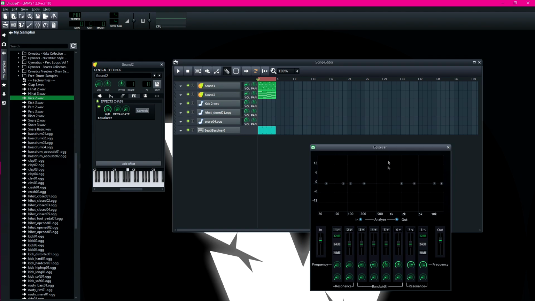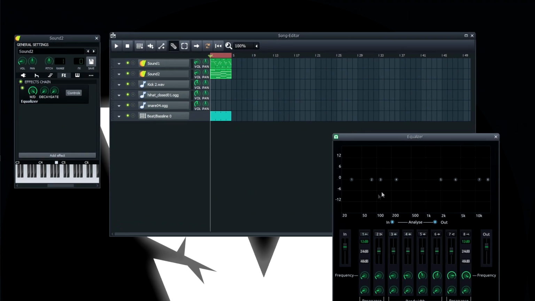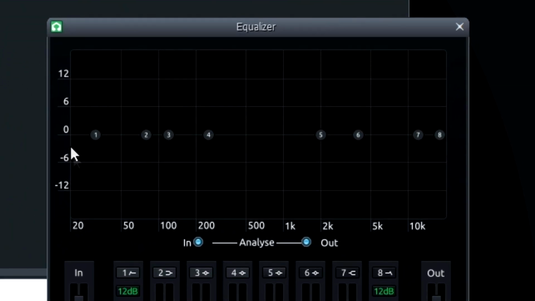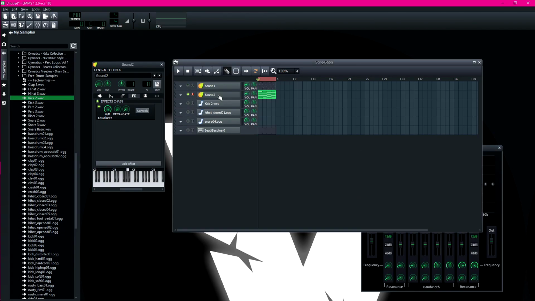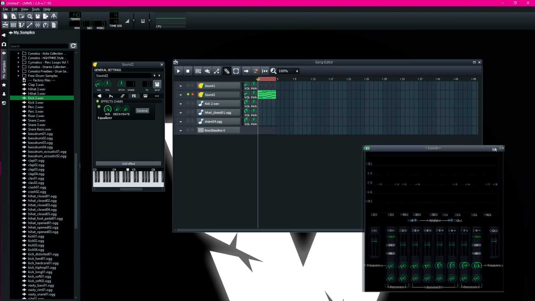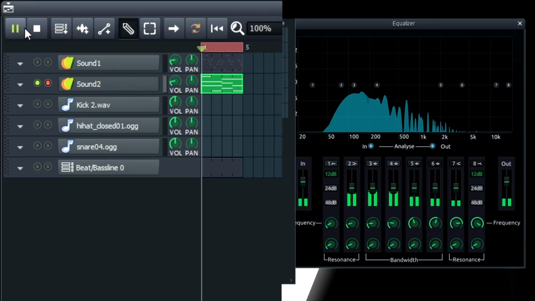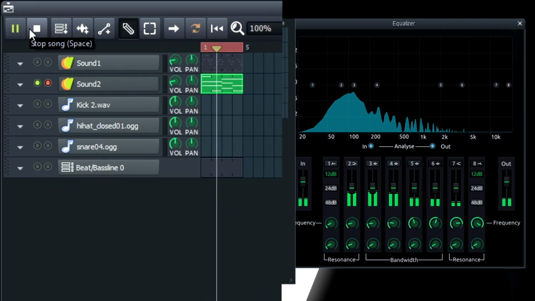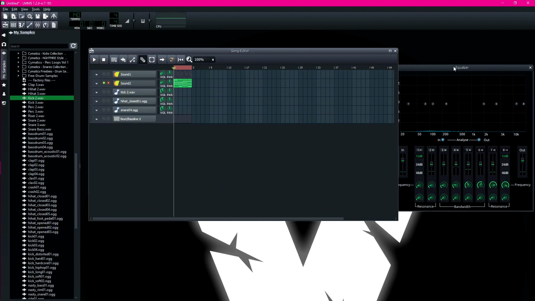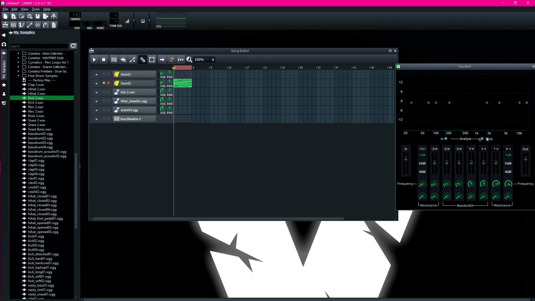Now what is this? This is basically the frequency spectrum, and this is the loudness of the sound that's currently playing. So we solo the chords and we take a look at the equalizer here. You can see that there's some things popping out. That's the sound that you can see. In a song, you don't want noises to clash together.